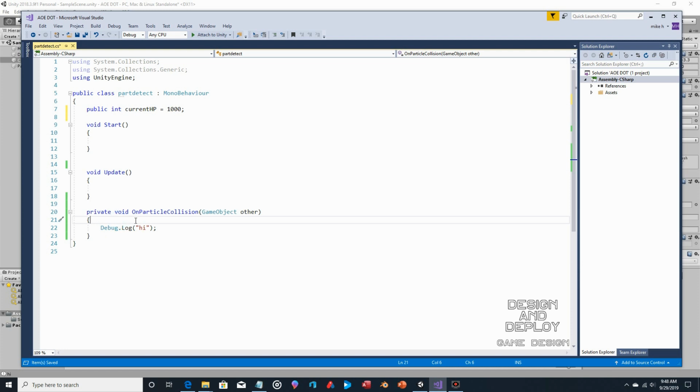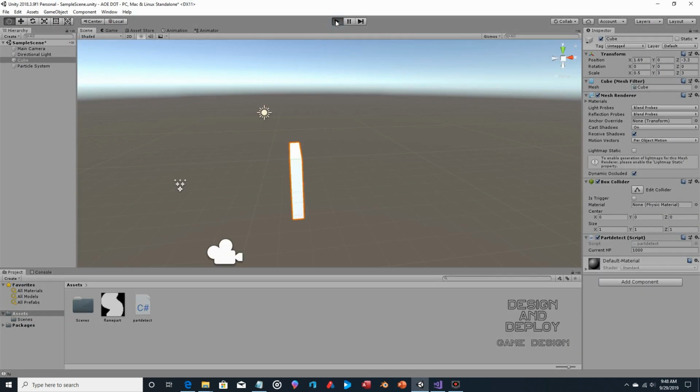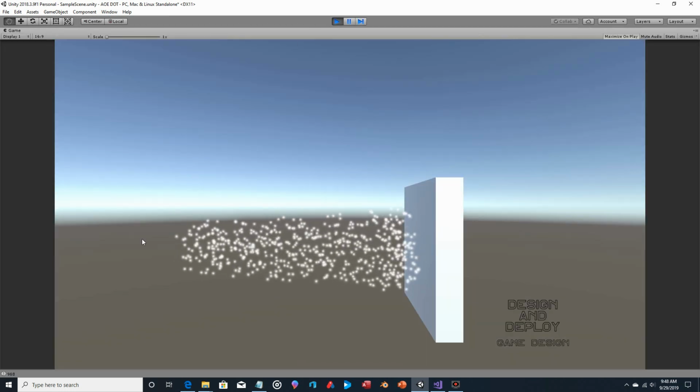Now what we're going to do is in here, we are going to do current HP minus equals 1. So in other words, whatever the current HP is equal to, minus 1 from it. So it's not setting it to 1, it's just subtracting 1. And now in the debug log, we'll put in current HP. There we go.